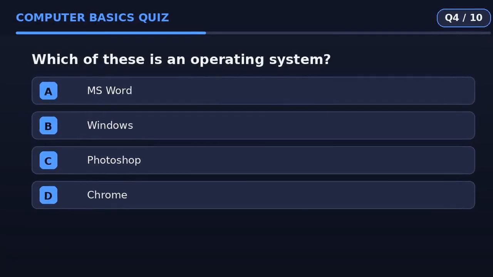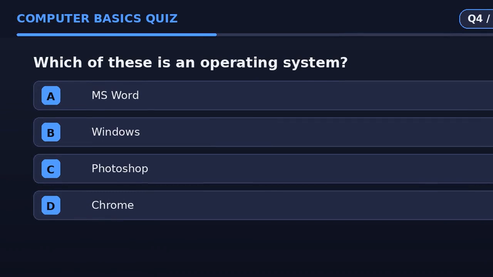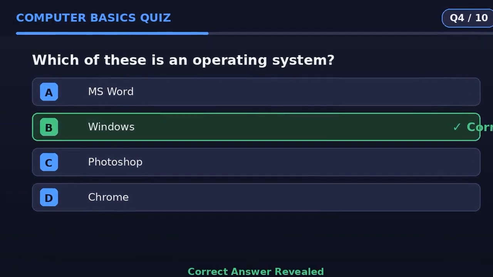Question 4. Which of these is an operating system? Option A. MS Word. Option B. Windows. Option C. Photoshop. Option D. Chrome. The correct answer is option B. Windows.